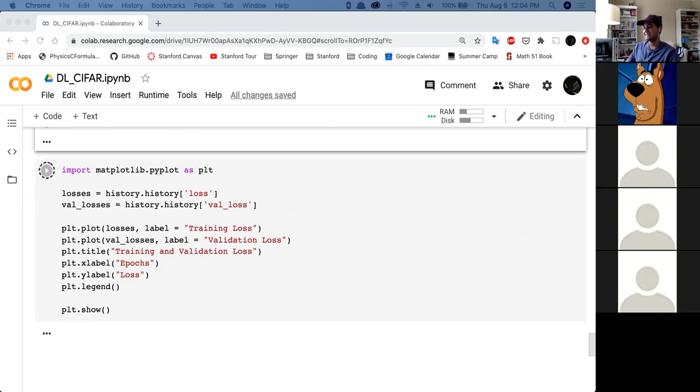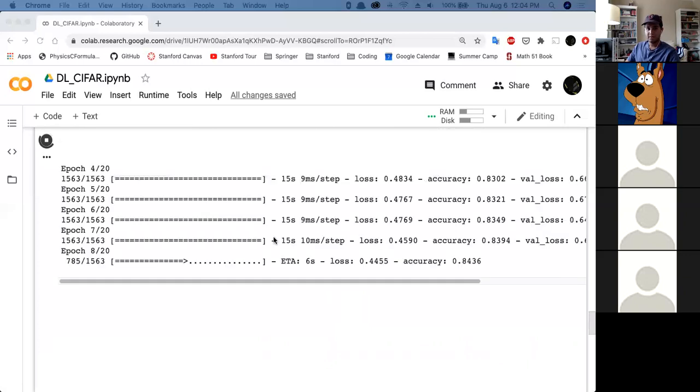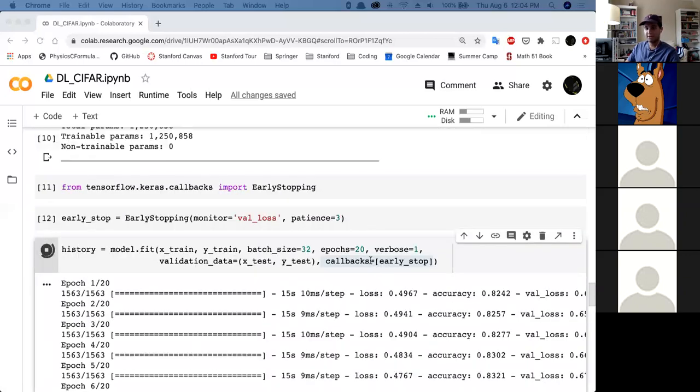Wait, I got an error for the callbacks. You got an error for the callbacks. Did you make sure you put it inside of brackets, like an array? Did you put callbacks equals? Yep. I sent it. Oh, you sent it. Let me take a look. Wait, this is really weird.